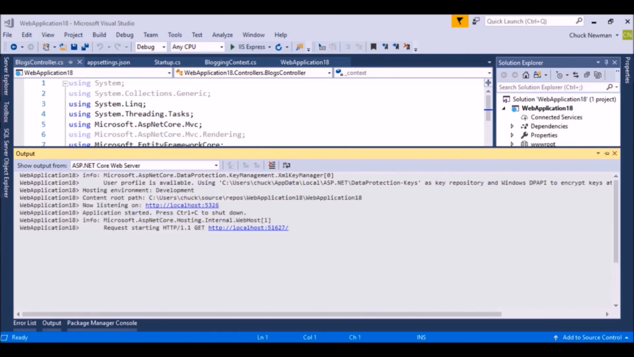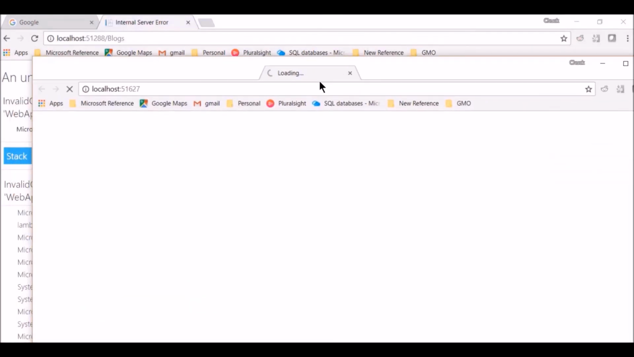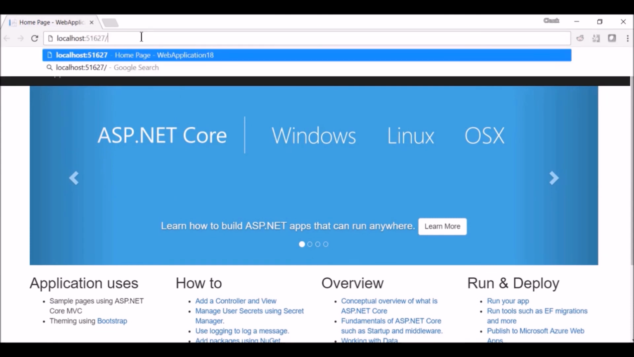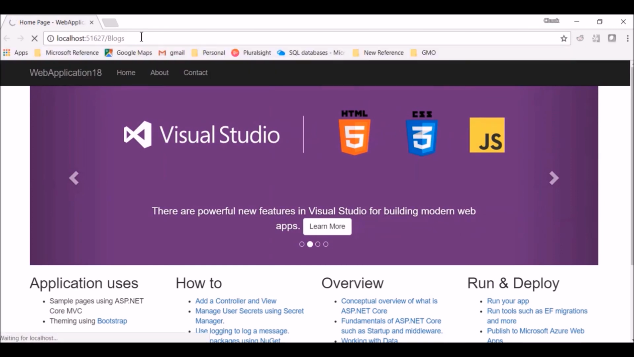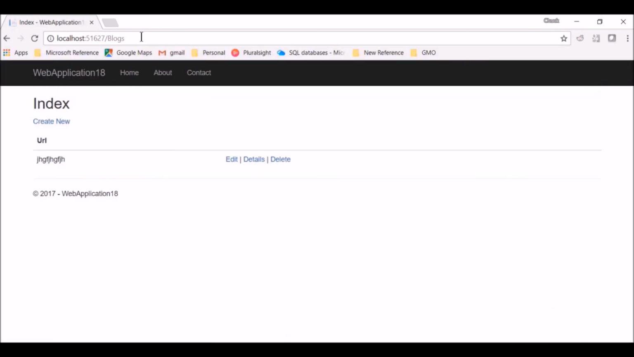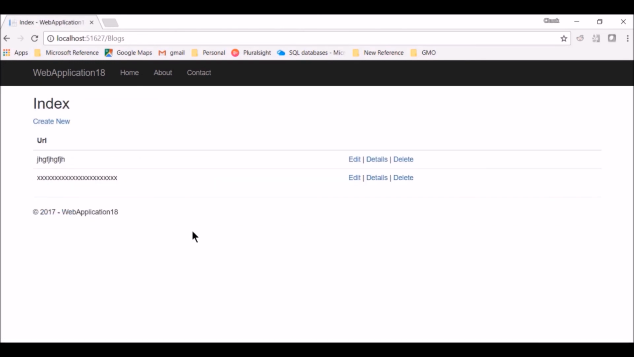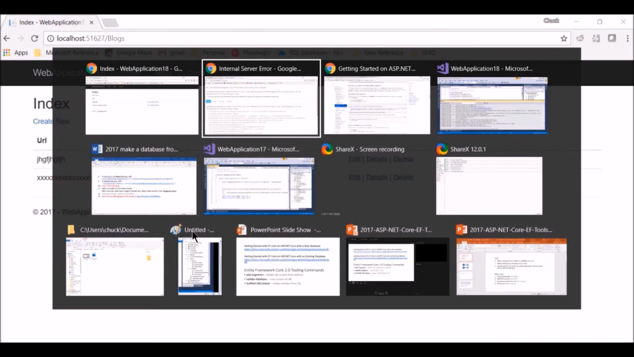Oh, popped it up over there again. Yay, it worked. Look at that. We see our old record in the database. This time we'll put a bunch of X's in. Look at that. Excellent.